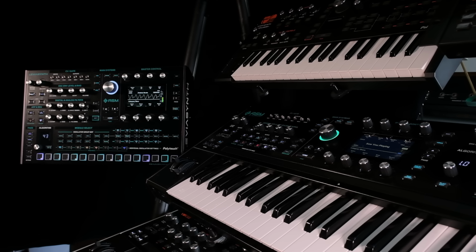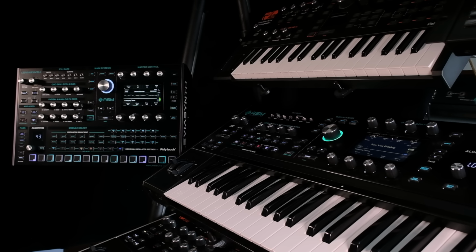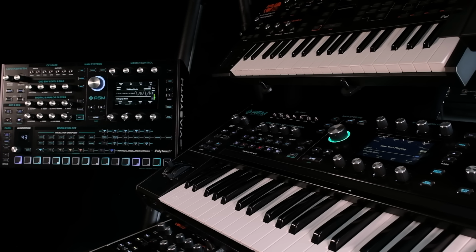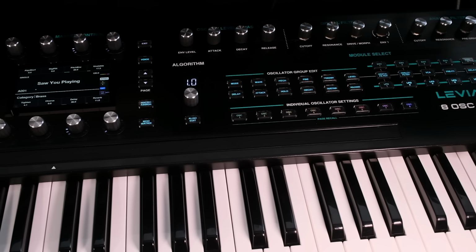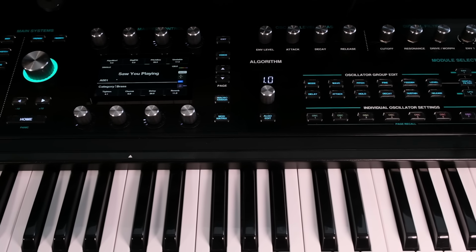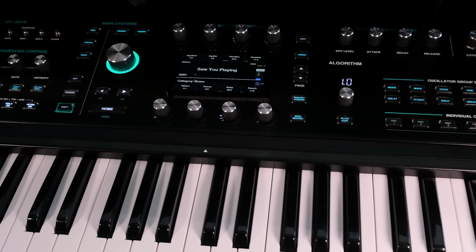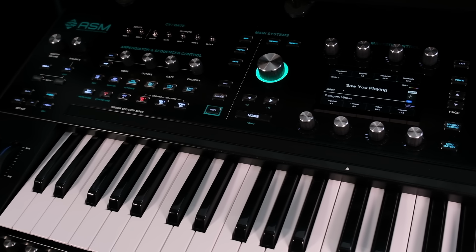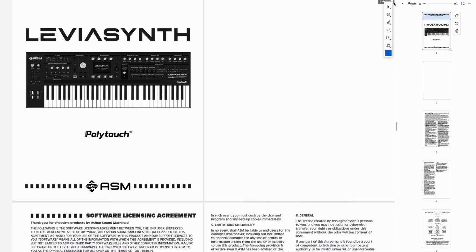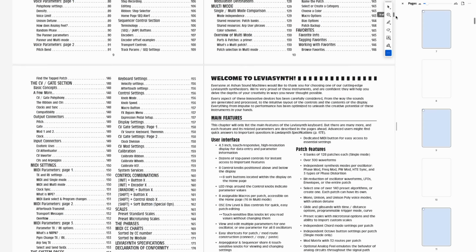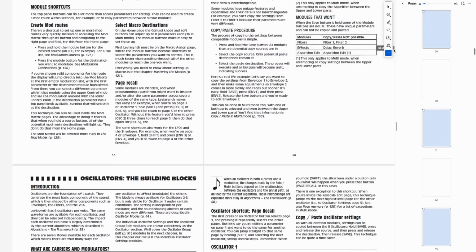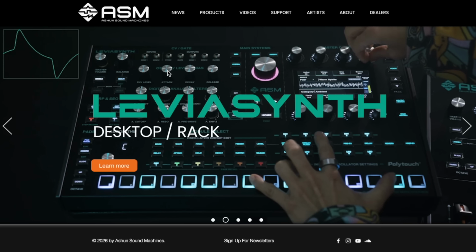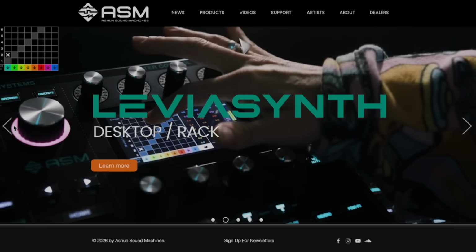The Leviasynth is an extremely deep instrument with far more features and creative possibilities than we can cover in a single video. Over the coming months, we'll be releasing detailed tutorial videos that dive into specific features, workflows, and sound design techniques. If you want to know more about Leviasynth, please RTFM. Read the free manual, which is available for download from the Ashun Sound Machines webpage. There you will also find links to more sound examples and other videos.